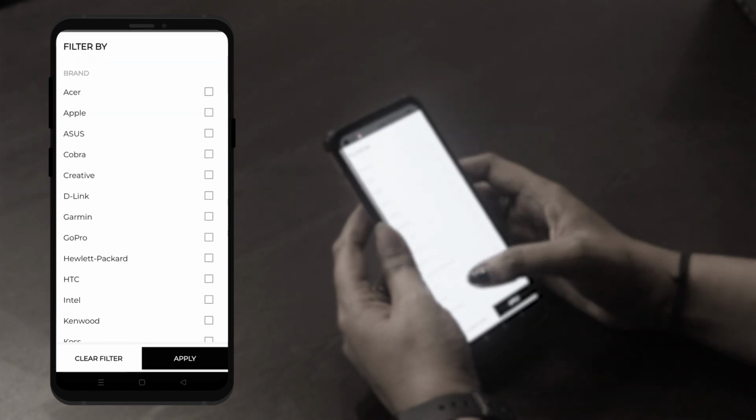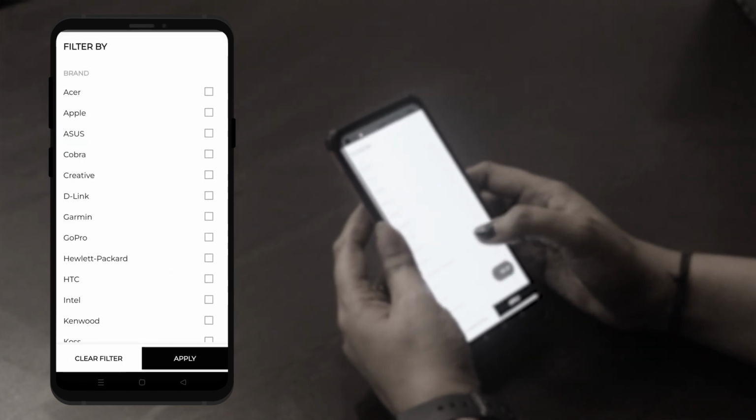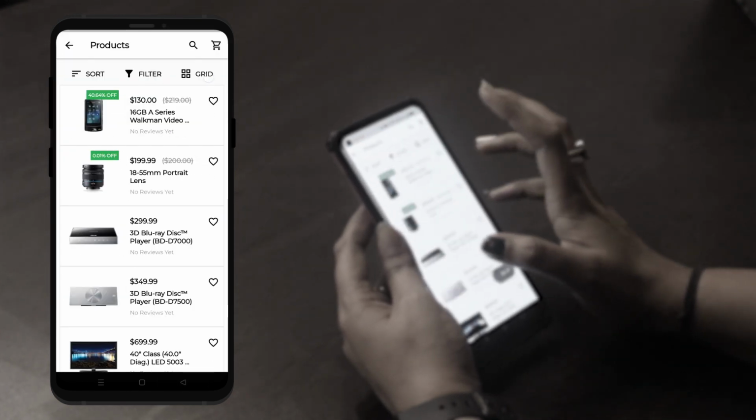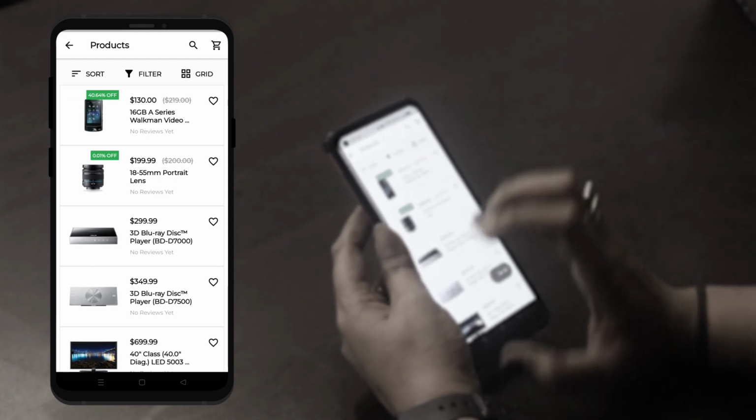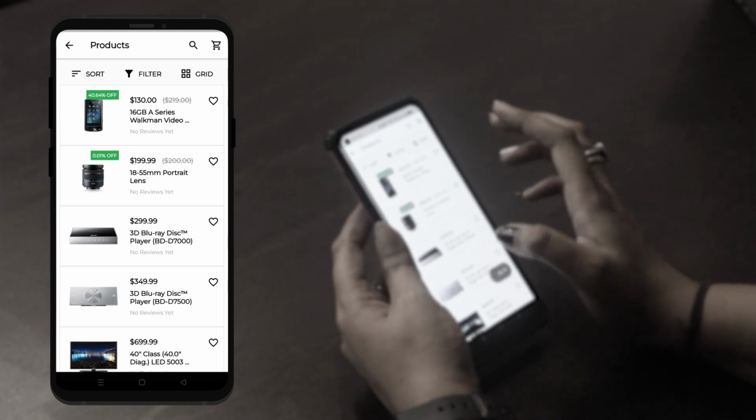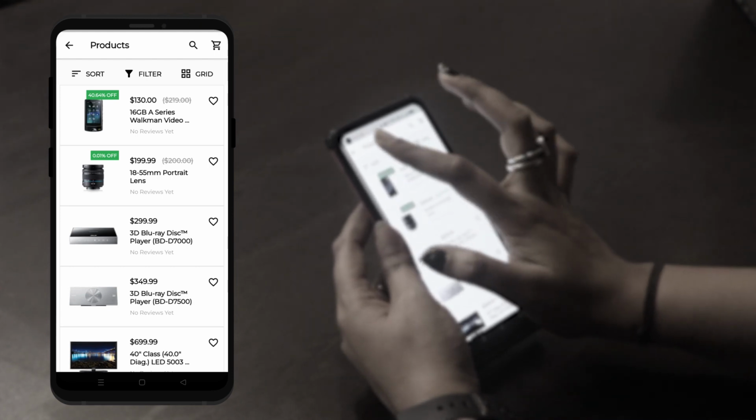The next one is filter. Choose any of the filter you want. And then third one is list or grid. You can change the view of the categories if you want. So like this, you can change it.